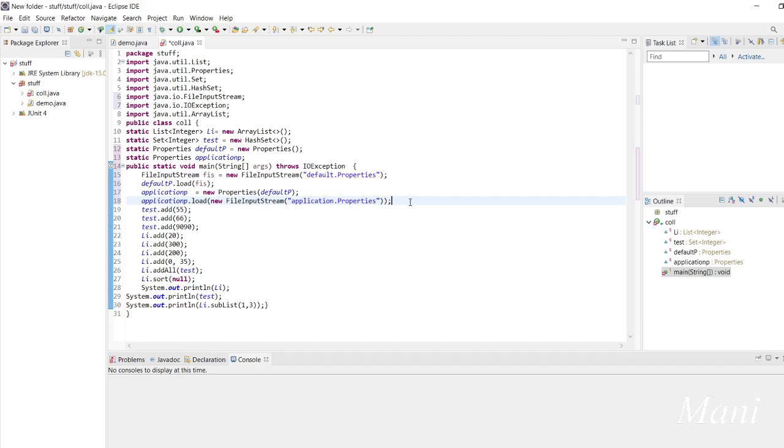Another point: the application properties object can modify which properties? Only application properties. It cannot modify the default properties. So default properties always remain the same. You can modify default properties if you modify using the default properties object, then it is possible. But usually, we don't modify the default properties. Only application properties will be modified, if at all, using the application properties object.